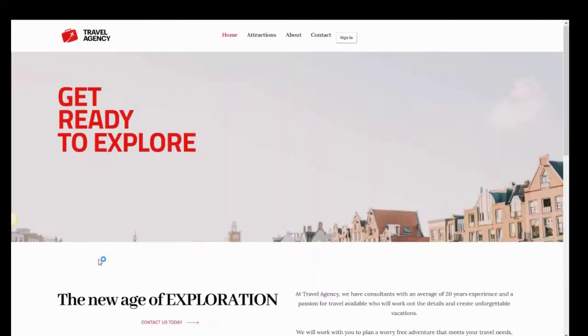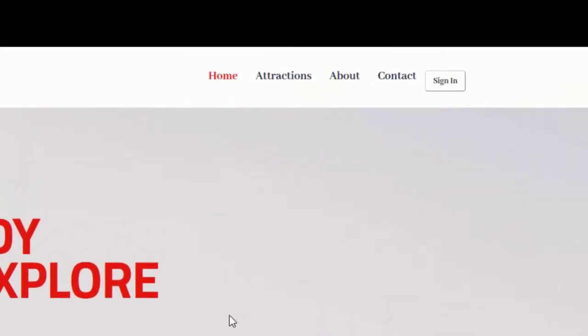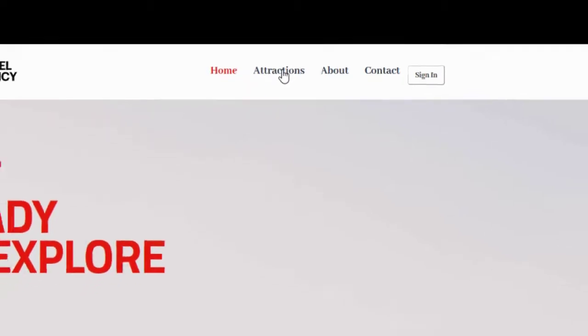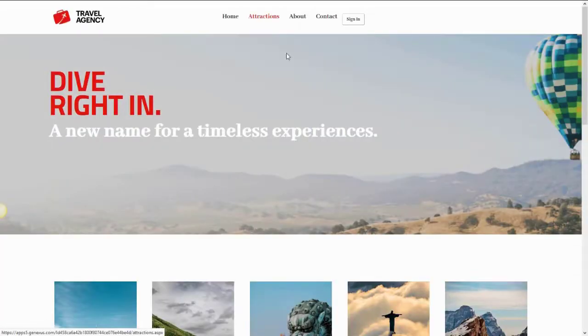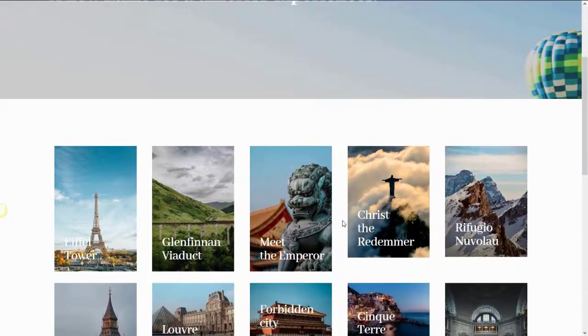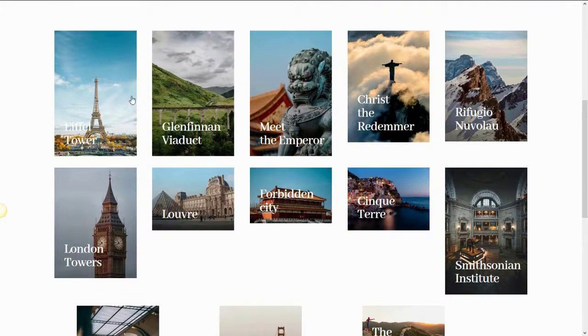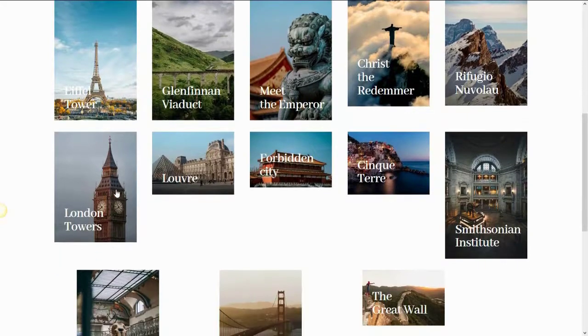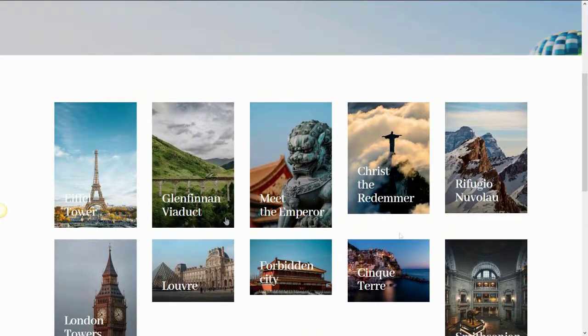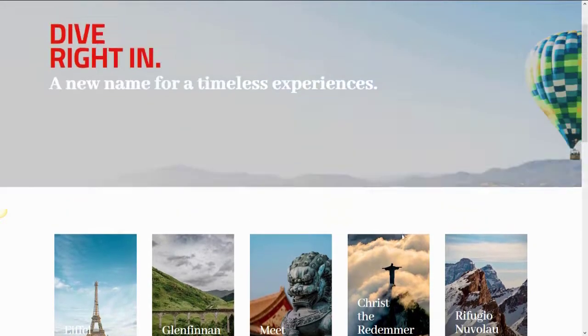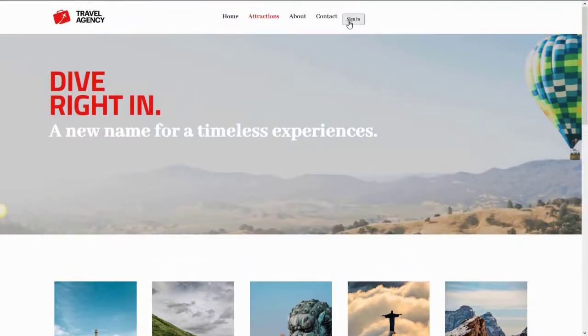We make some changes to the application menu. For example, we add a button to perform user authentication. Now, only this option is displayed. Let's see the attractions. The following catalog shows the Eiffel Tower, the London Tower, and so on. Now we click on Sign In and authenticate with user Dorian.